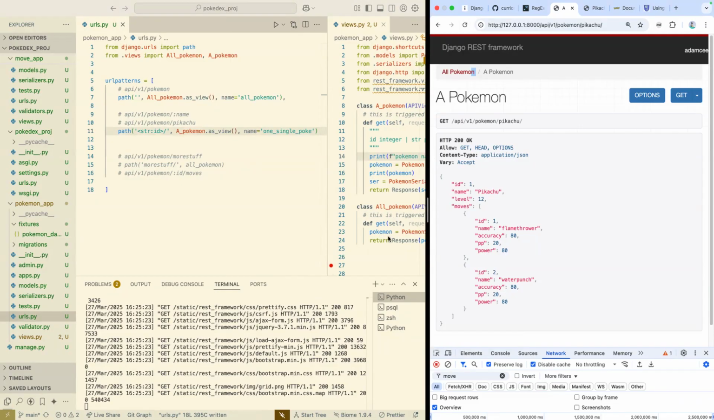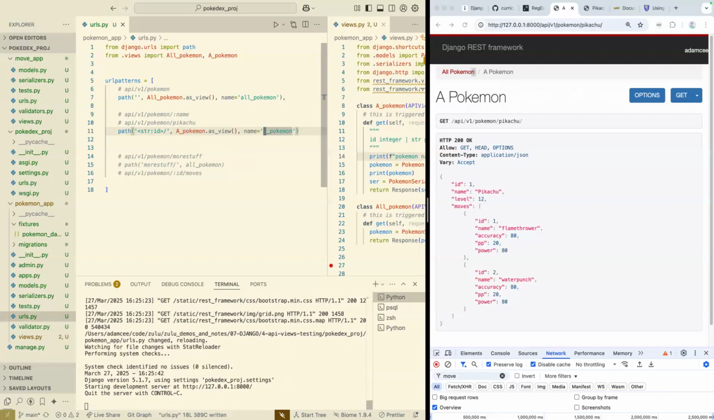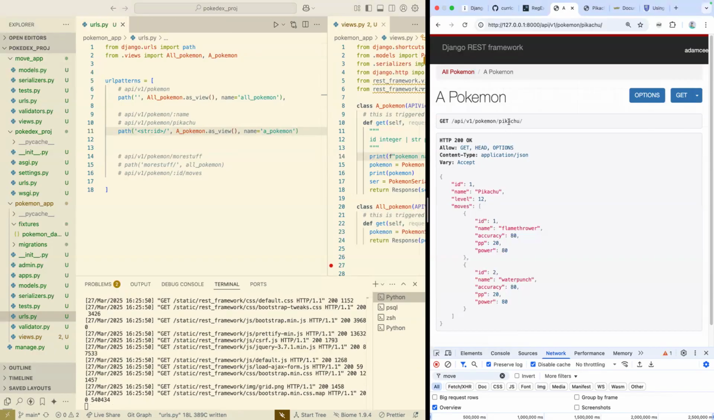Maybe it's pulling from the title of your view, A Pokemon as view. Yes, you're correct. But there's no underscore there. It's trying to be nice for us and probably getting rid of the underscore. This is probably the name of the view function. I'm honestly not sure what this is. Okay. It's not a huge deal. I was just curious. Yeah, interesting.